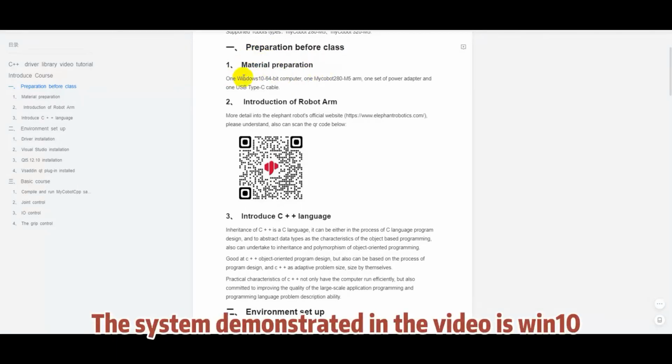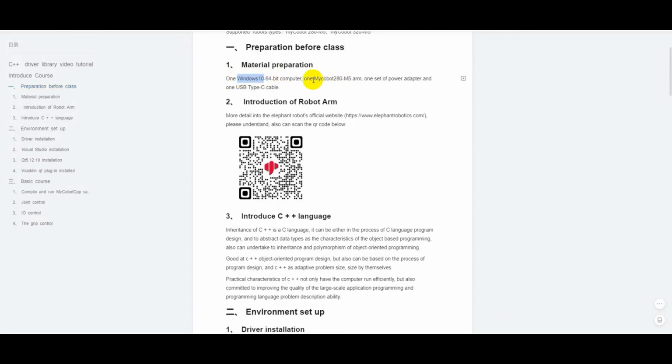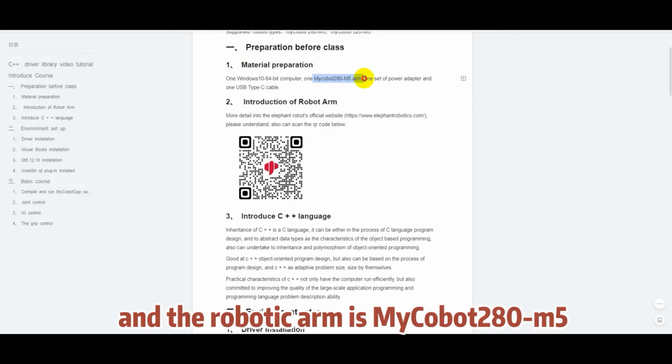The system demonstrated in the video is Win 10. And the robotic arm is Microbot 280M5.